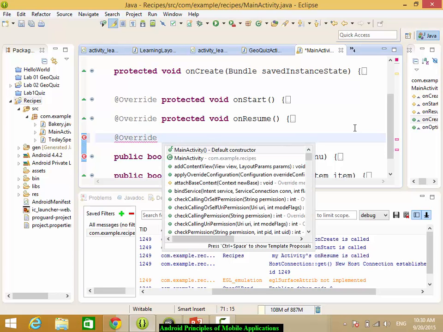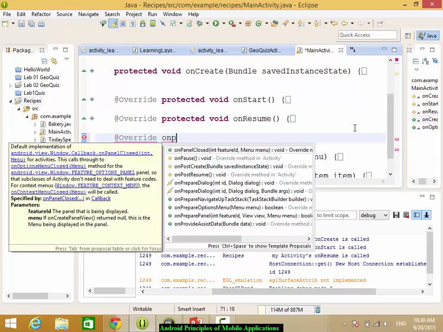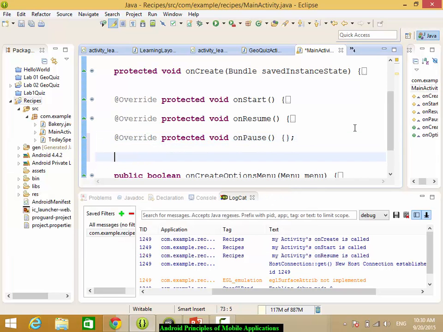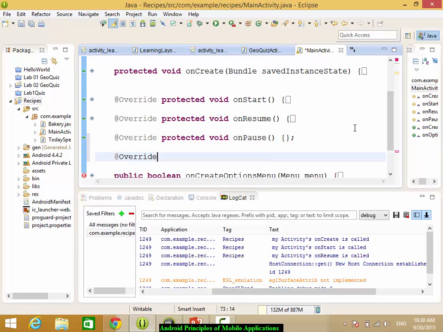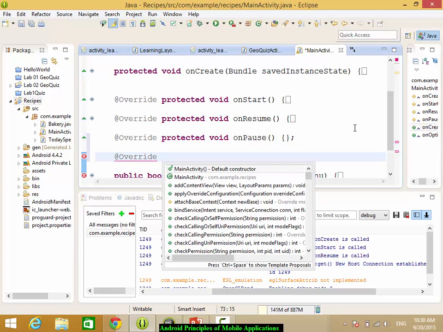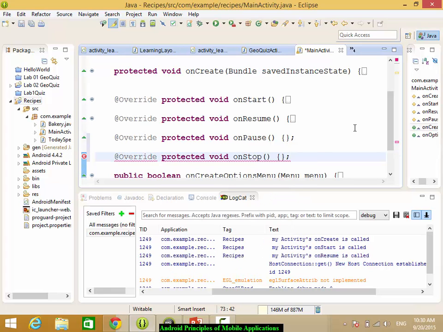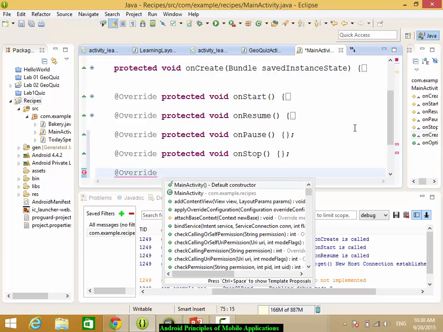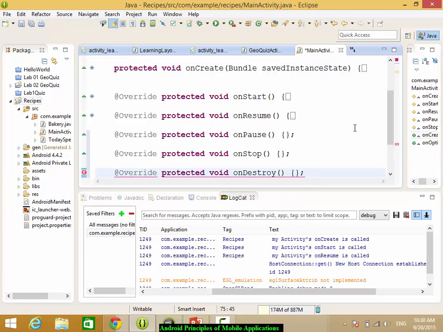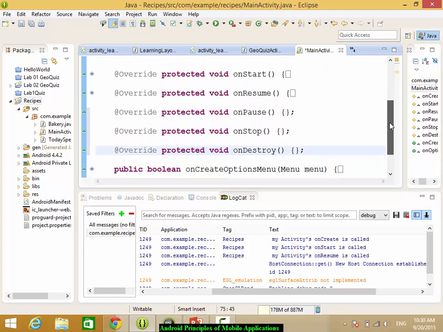I need to override onPause now. So I'll select onPause, do that again, override, onStop. I want all of us to do this, please. I'm just gonna come there in a second. Override, onDestroy. So I've got all these six methods overridden. The next thing I want to do is add logs inside them.